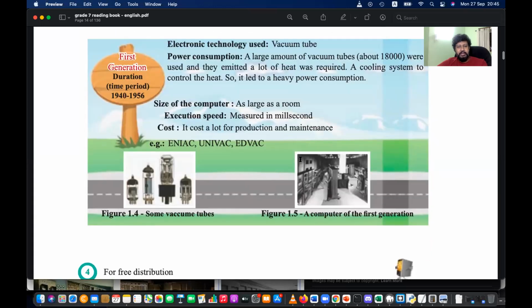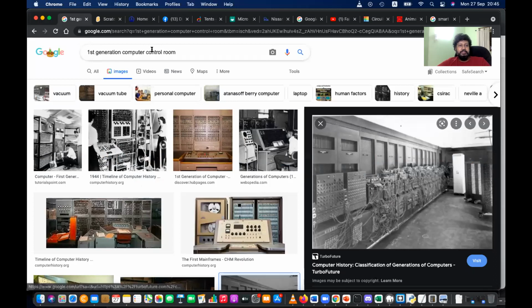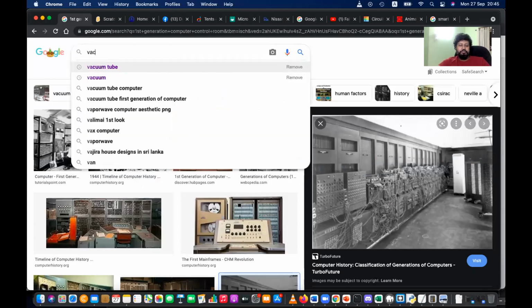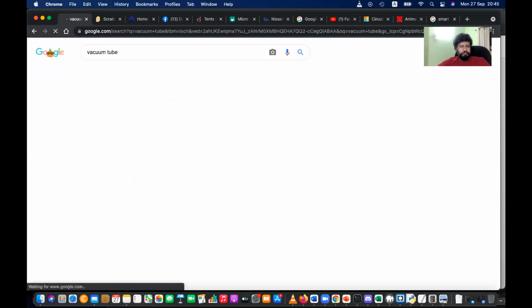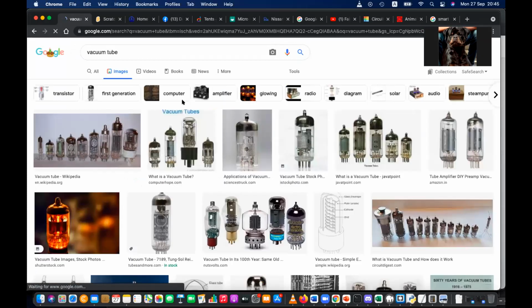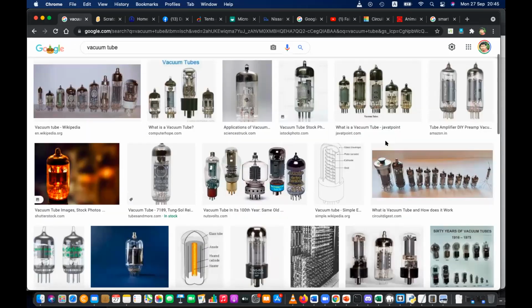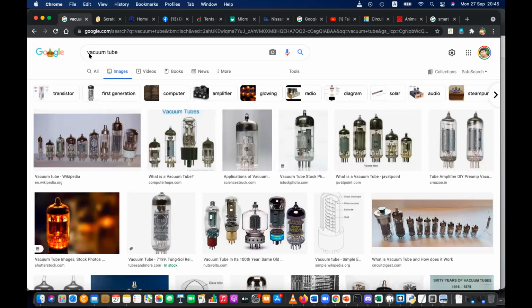These are some examples, and they used something called vacuum tubes as the main processing element. A vacuum tube is a component a few inches long, like half a foot. They used vacuum tubes as the processing element, the smallest unit in the process. Now you cannot see vacuum tubes in these days' computers. Instead of that, you can see transistors.